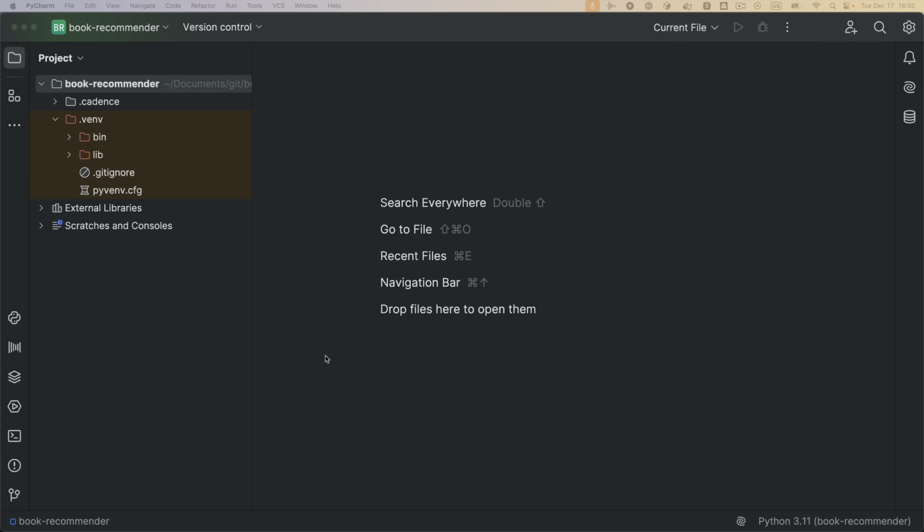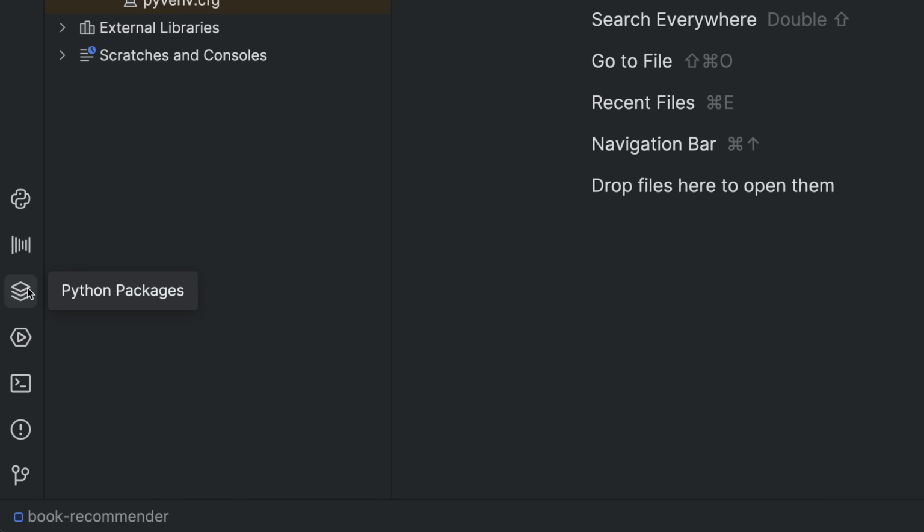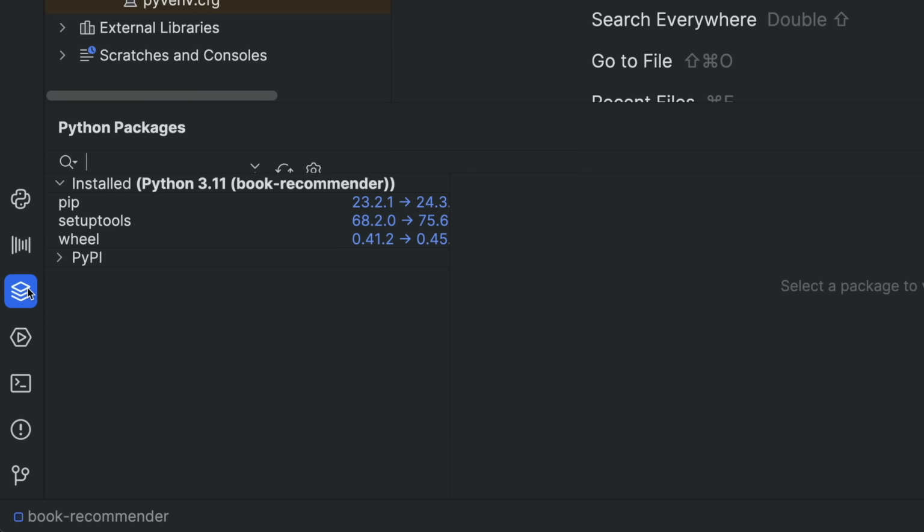So PyCharm has now gone ahead and created that new project for us. And if we go down to the right-hand corner, we can see that it has set up that new interpreter for us as requested. It set up a 311 interpreter for me because that's my system default, but you have the option to play around with different interpreters if you would like when you set up your project. And you can also see if we go across to this Python packages tool window, that it's set up a fresh virtual environment as requested. So we just have the basic packages installed and it's ready for us to install our packages.